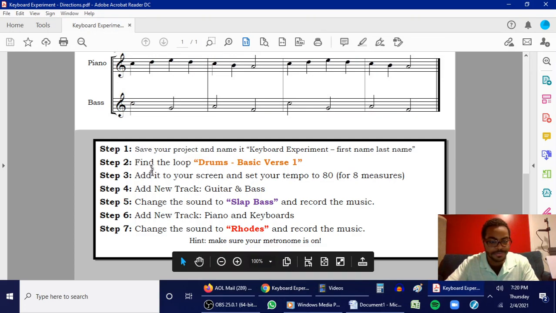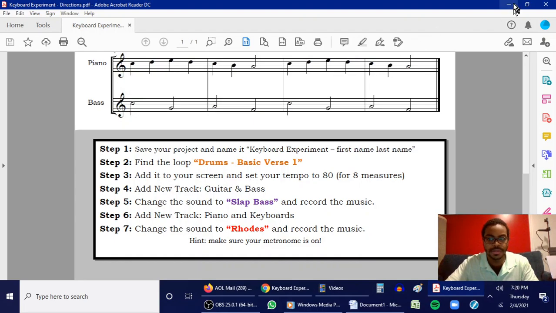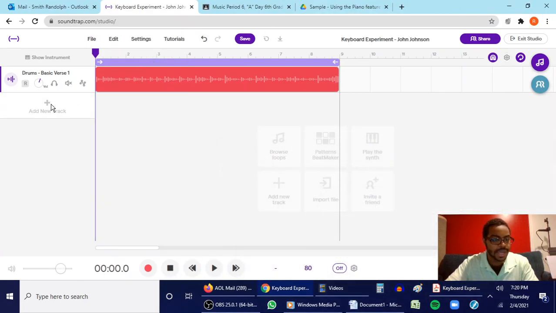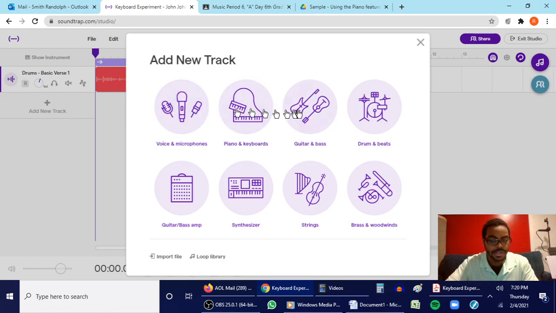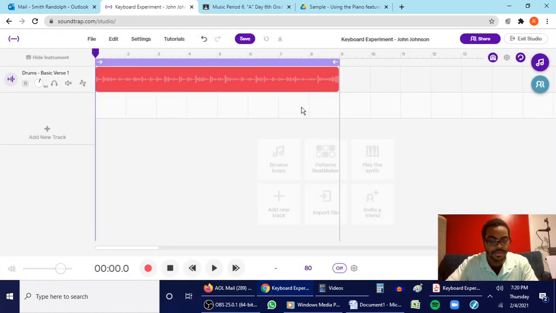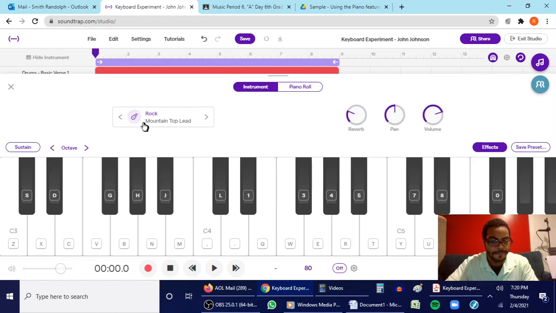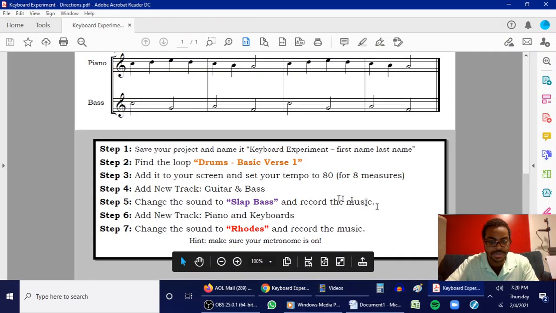The next step, step 4, add new track, select guitar and bass. Let's do that. Add new track, guitar and bass. Come on, here we go. All right, now a piano comes up because we have to tell the computer what notes we want the bass to play. Go back to our directions.